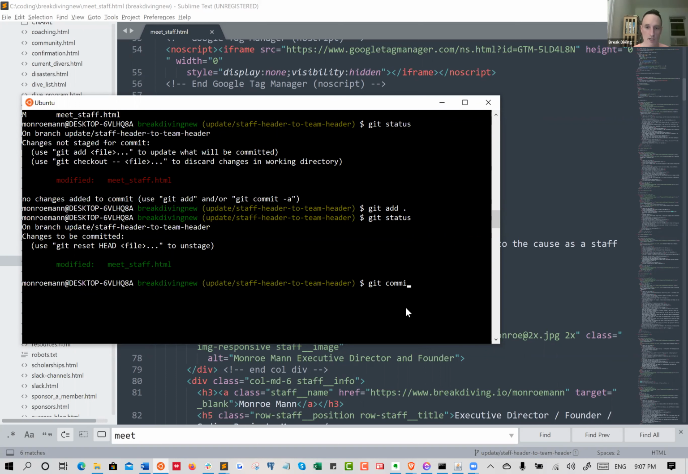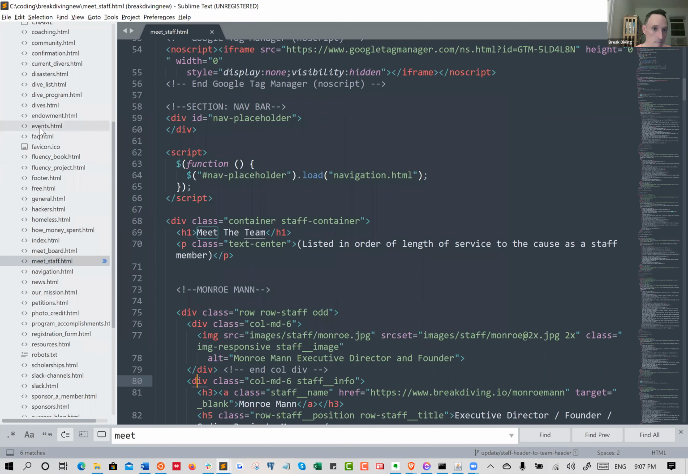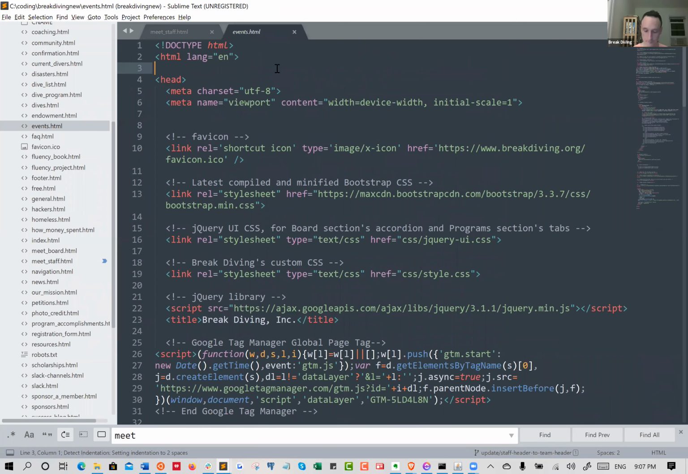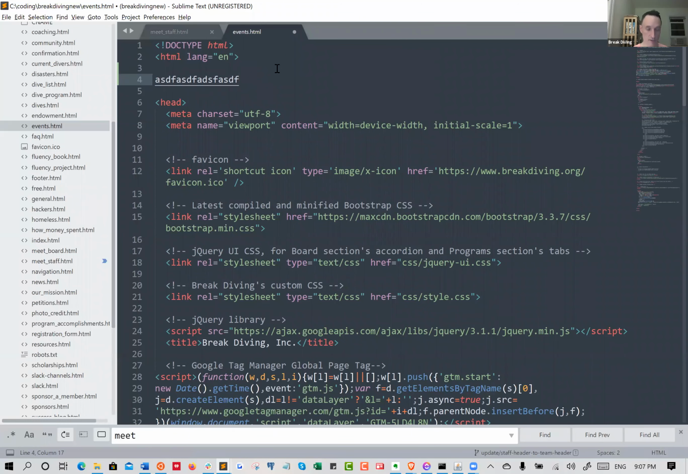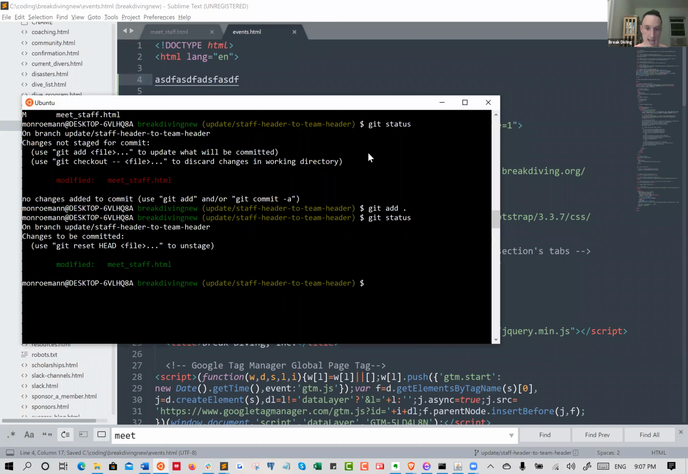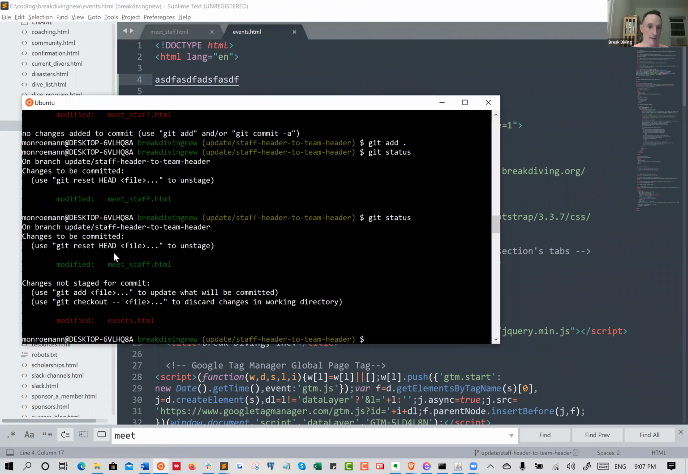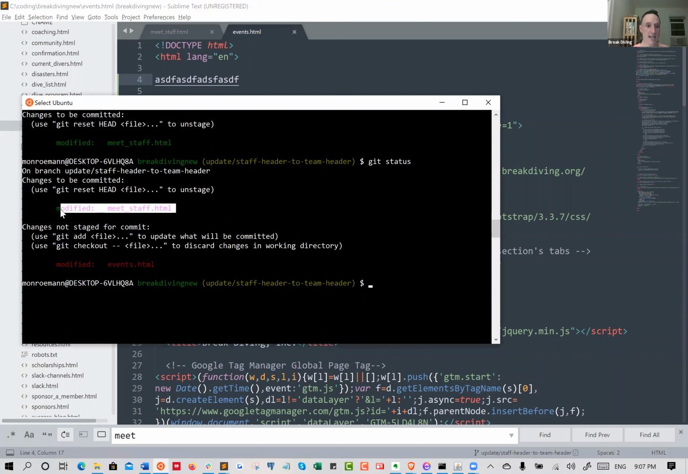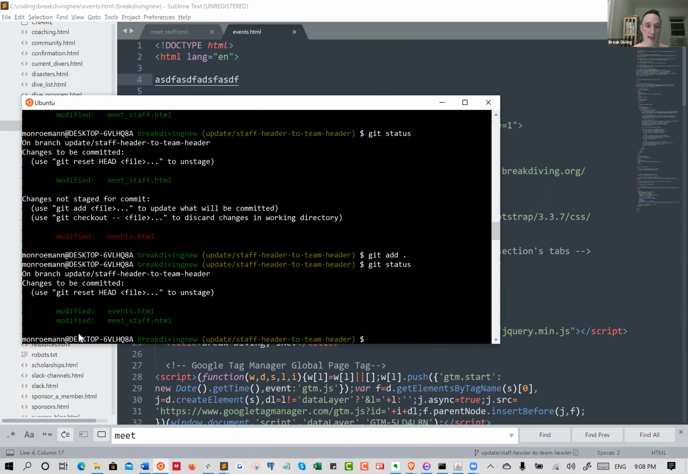Let me just show you what I'm talking about. So here we did this one here. We do git status and we have that there. Let's just open another file, events.html. Let's just add something here, save it, and now git status. Great. Now we have the file that's staged and one file change that's unstaged. Let's say we want to add this one too. Oh, great. Git add period. It's going to add all of them again. Now git status. Now they're both there.